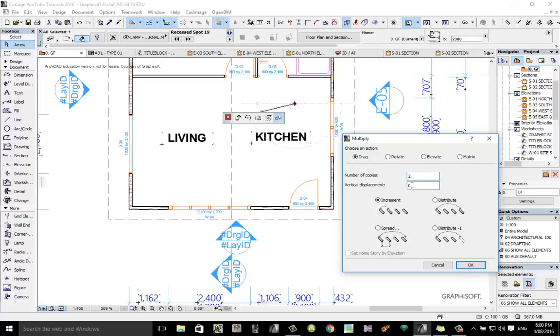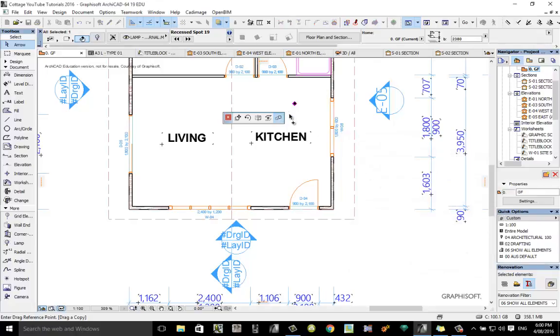Vertical displacement, don't touch that, nothing goes in there. And the last thing to do is to work out how you're going to place them: incremental, distribute, spread, or distribute -1. The easiest one is distribute, and click OK. You simply click the first one where you want it to start from, and then as you move your cursor you can see it distributes the other 2 copies along that line. Now I'm going to keep stretching that until you can see the other lamp halfway along is underneath the ridge. Click there, and now you can see I've got 3 lamps positioned like so.